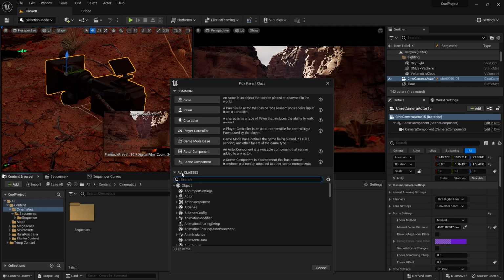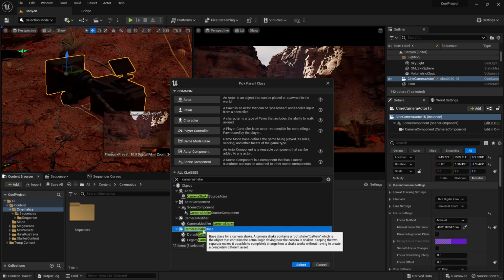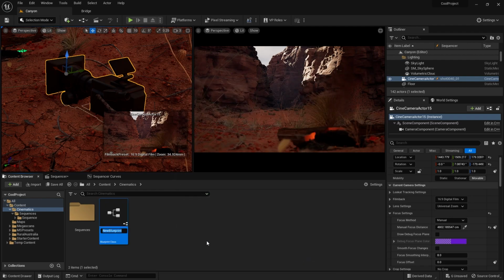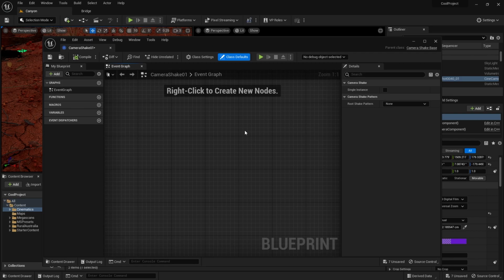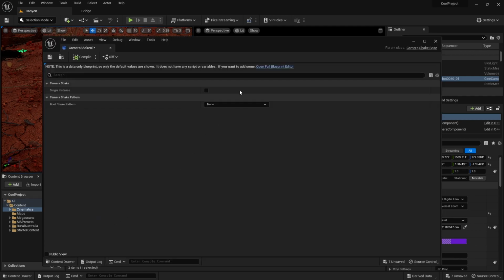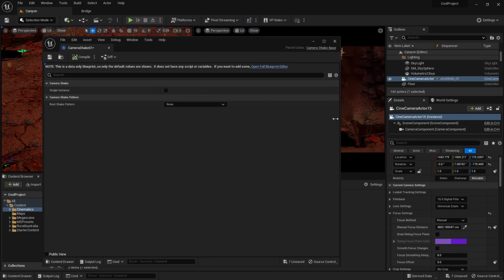So I'm going to open up this drop down to do a search for camera shake. I'm going to go down to Camera Shake Base and select that to create a new blueprint class. Let's call this Camera Shake 01. Once I've created that, I'm going to double click it to open it. The first time we open it, it'll show us this graph here, but we don't really need to look at this. If we just close it and open it again, it'll give us a condensed version of that window that only shows us the things we really need.